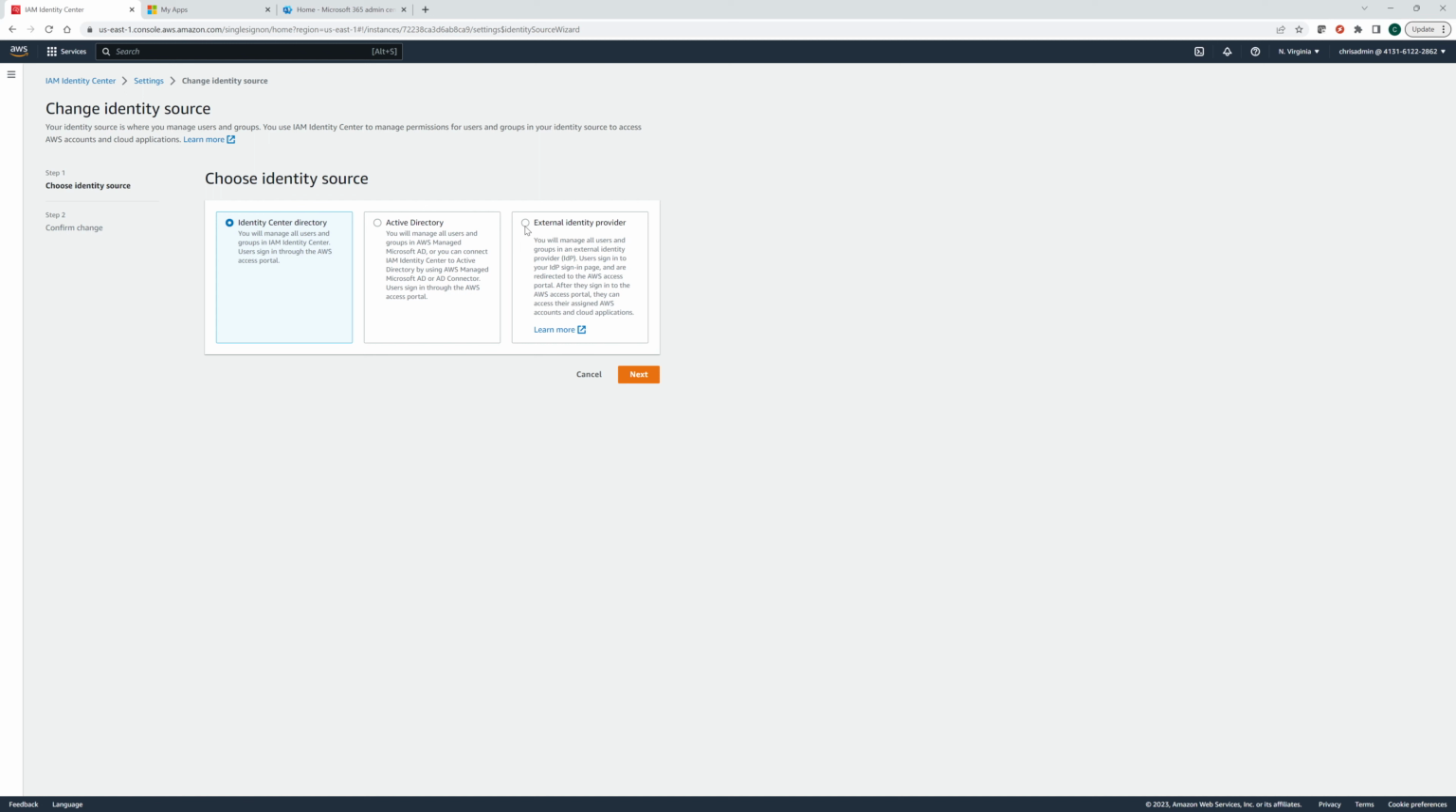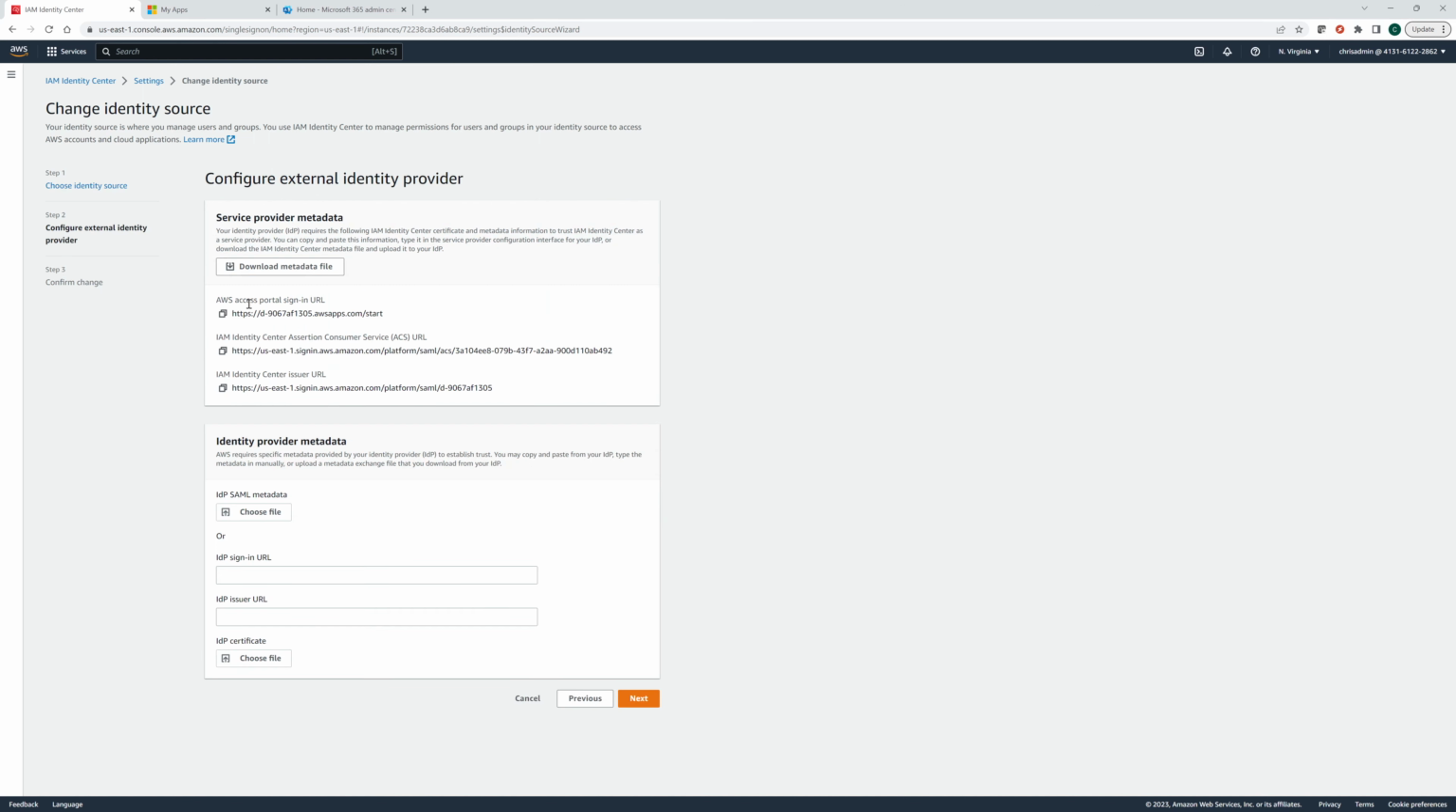Or if you want to do Azure or Okta or Ping or one of those, you're going to do external identity provider. I think this is the most flexible. So we click next, and it's going to give us a sign-in portal sign-in, an assertion consumer service URL, and an identity center issuer URL.